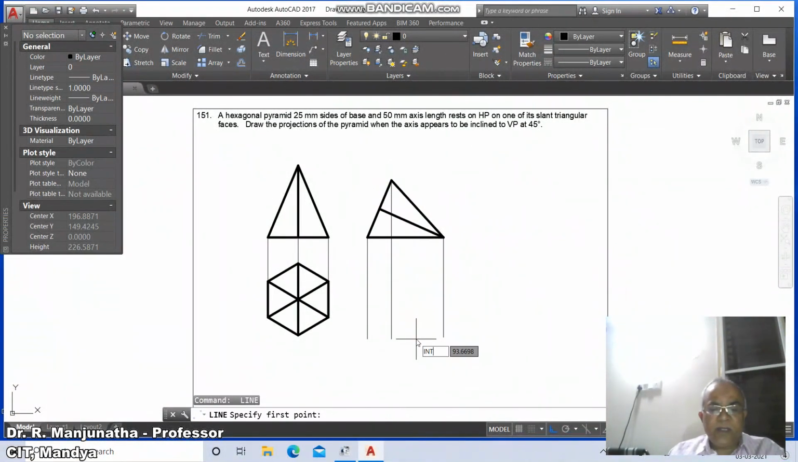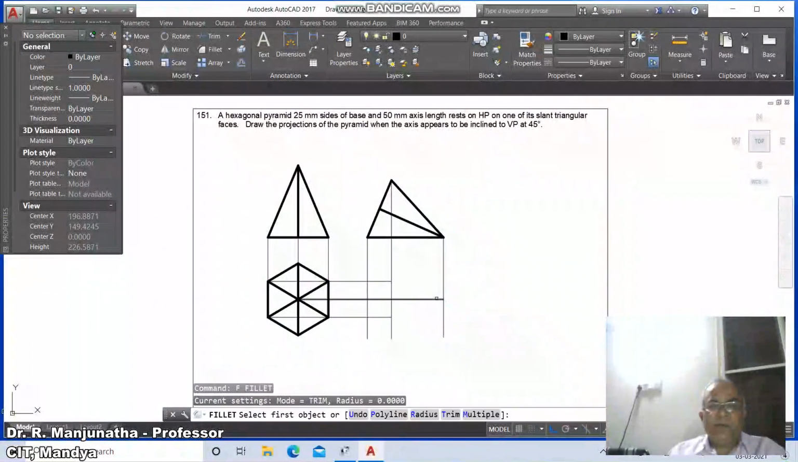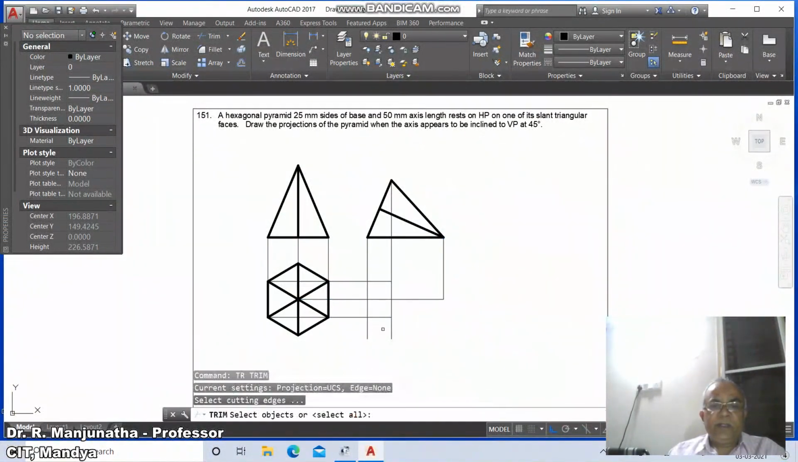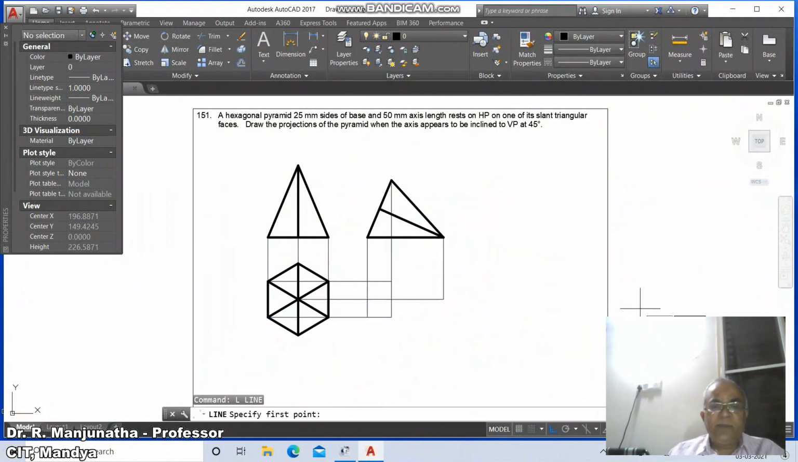Then go to line, intersection of this, and draw perpendicular to this. Similarly, line, intersection of this, and draw perpendicular to this, and then go to line, intersection of this, and draw perpendicular to this. Then go to fillet between these two, then go to trim between these two.